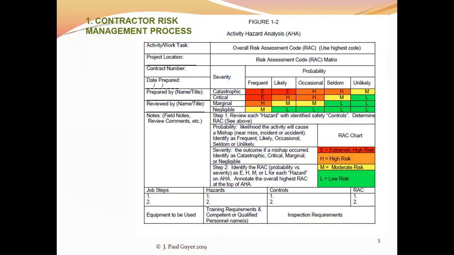So we're constructing the foundations for this house. One of the tasks is trenching for the foundations. That is a task, so that's what you indicate up there in the upper left-hand corner.